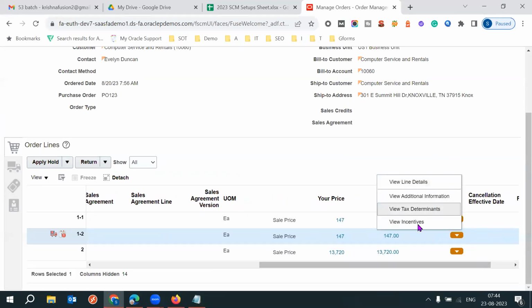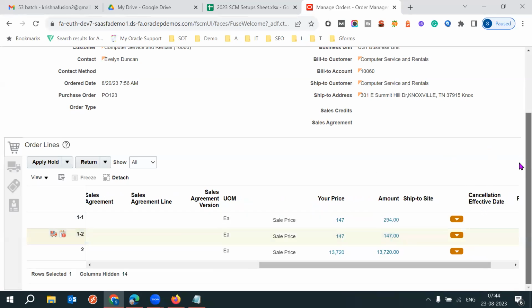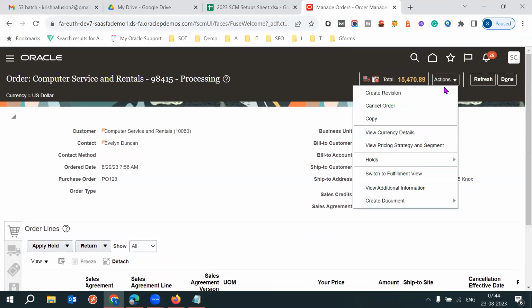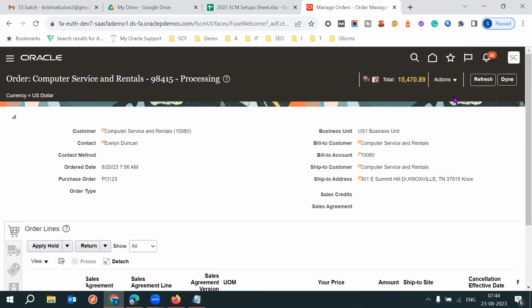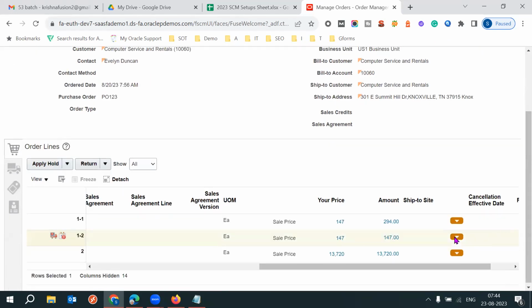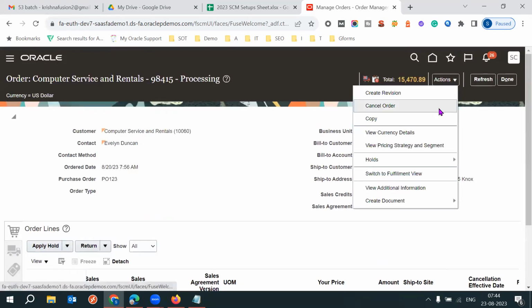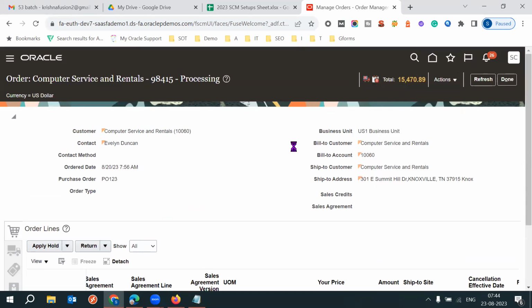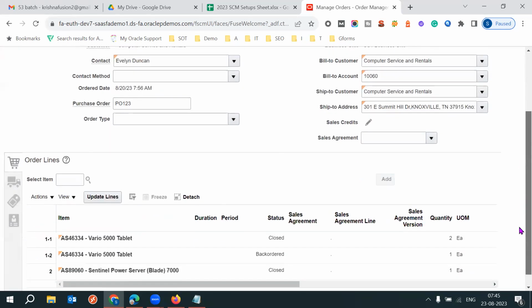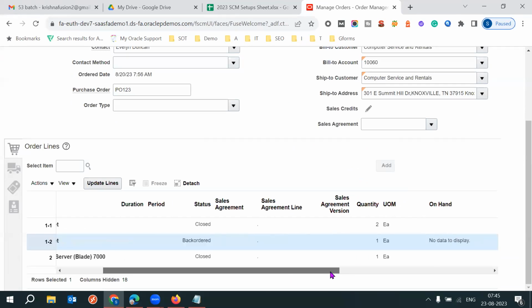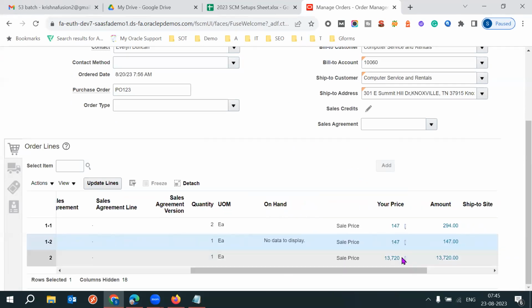Oh, so see here, the cancel option is not showing up. So we need to create a revision then. If you want to edit this sales order, you have to create a revision. So cancel also falls under order editing only. So I'm creating a revision, and in the revision I'm trying to revise this order, nothing but I'm trying to cancel this.